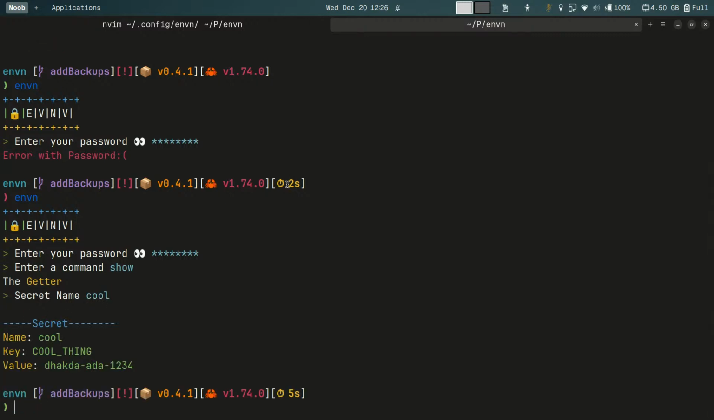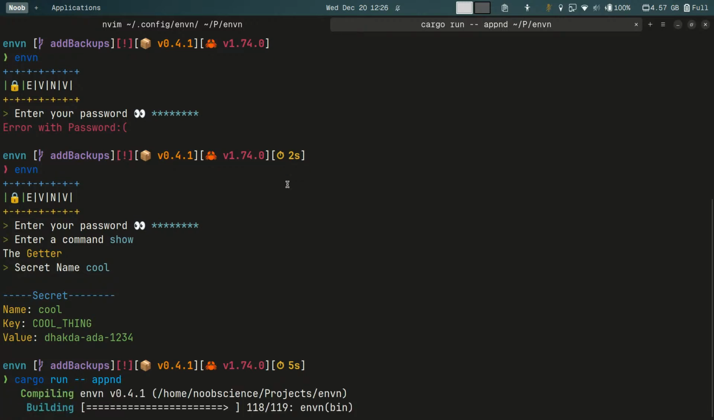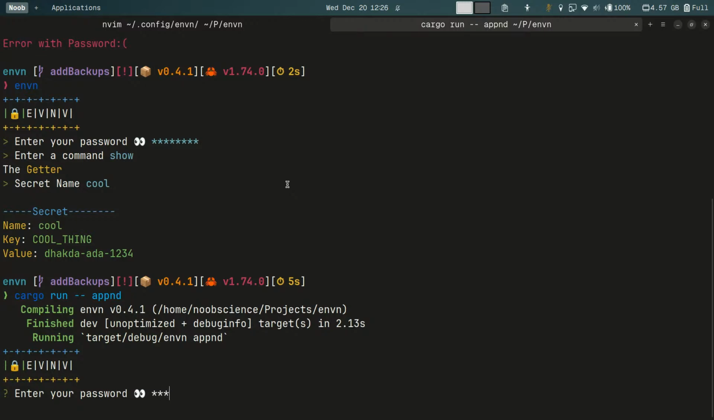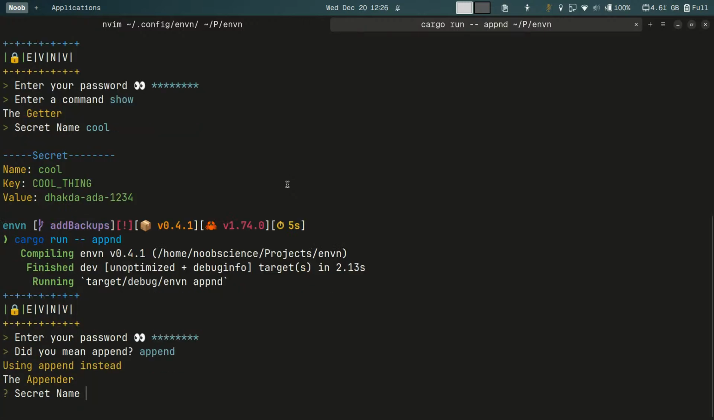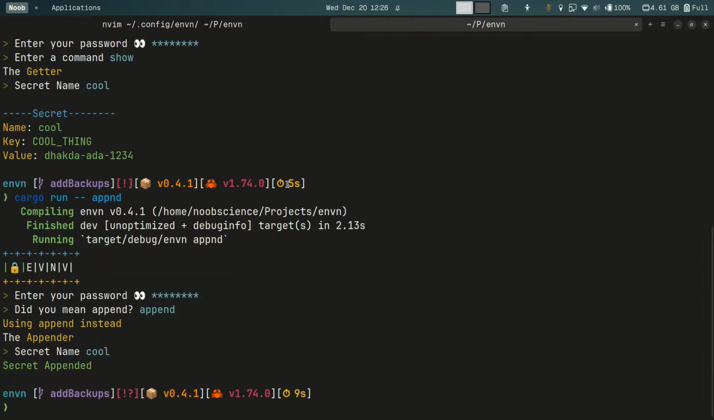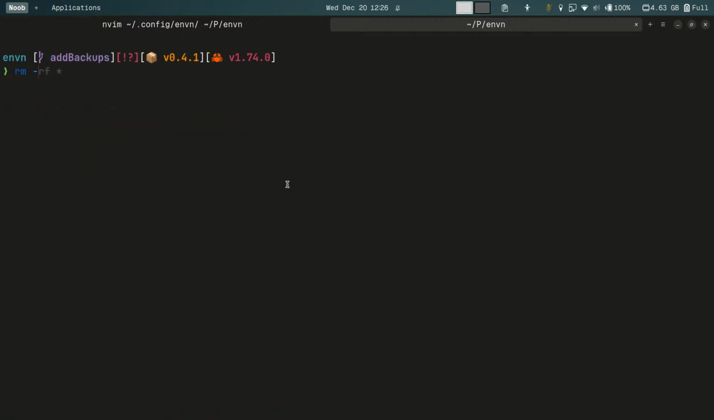And is this even working? Let's just see. Append. It doesn't matter how I spell it because it should autocorrect anyways. Append. Yeah, append. Using the appender instead. Secret name is cool. Secrets appended. Let me cat the env file. There you go.